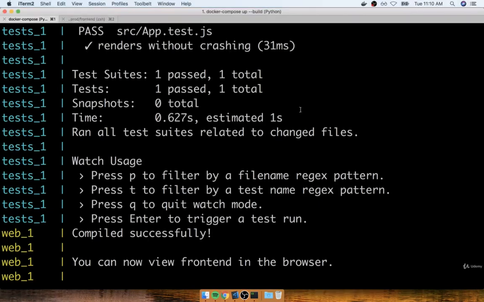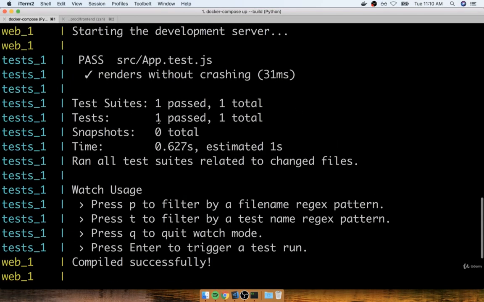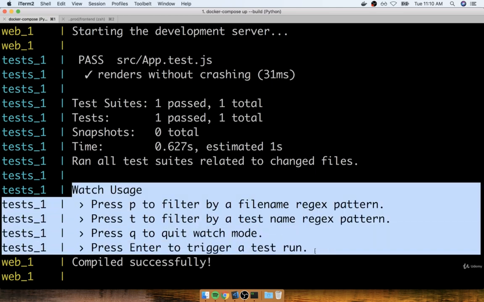In the last section, we were able to start up our test suite separately using Docker Compose. This new container definitely respects the volumes that we've set up, so any time that we change our project files or folders, the test suite is going to see the change to those files and automatically rerun, which is definitely ideal. However, you'll notice that we've still got this interactive menu right here.